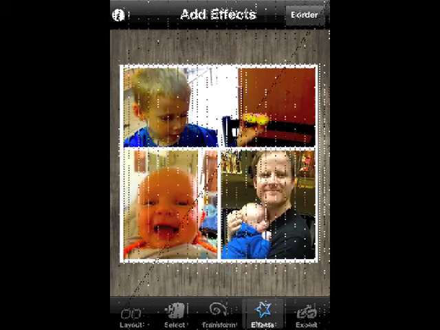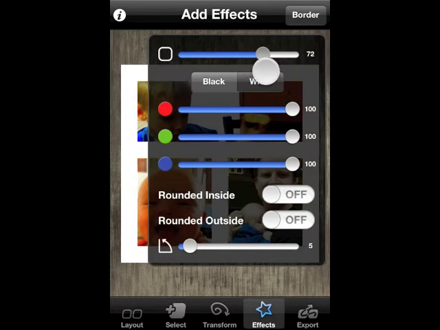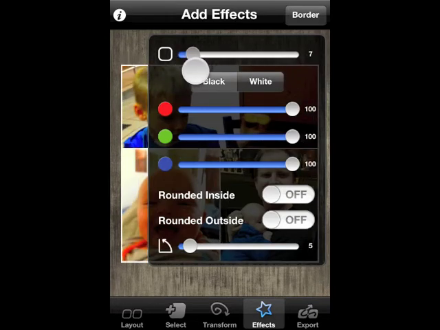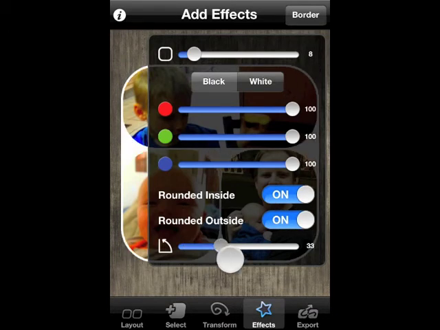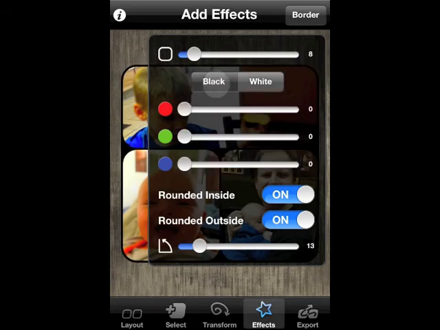And then I can touch border, and there's all kinds of stuff. For instance, I can add size to the border, smaller, larger, rounded inside, rounded outside. I love those features. And then select how round you want it to be, and you can see the frames changing in the background there. Black or white border. I like the black.